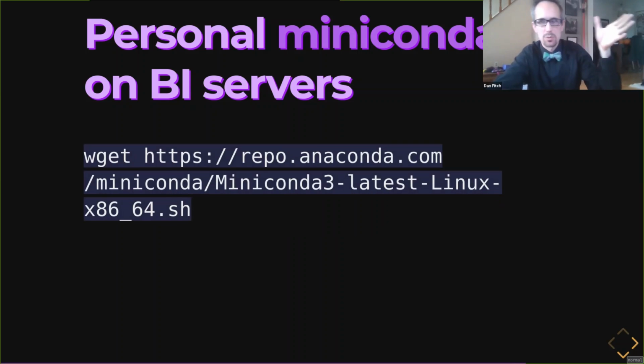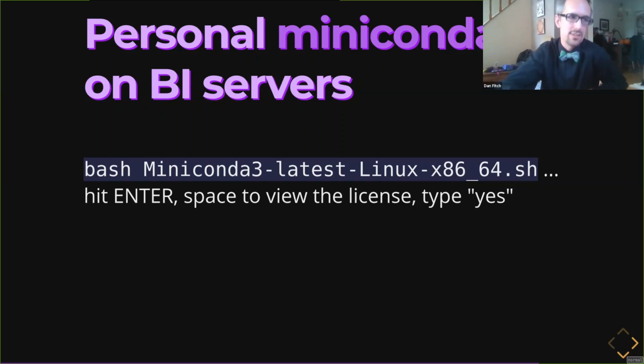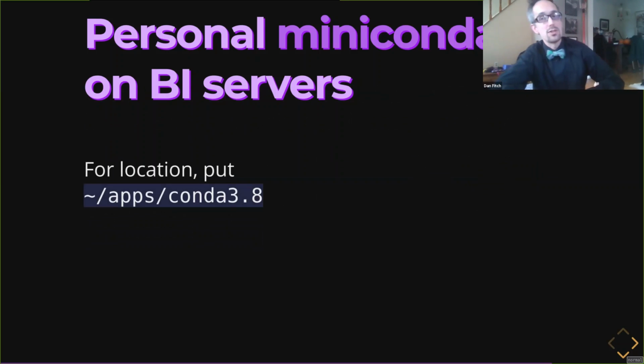You wget, which is a way to get files over the web, the URL to this weird shell script that does spooky install stuff. You say bash, run this shell script, which is going to do a whole bunch of stuff. It's going to ask you, are you sure? And you have to say yes to the various open source licenses. You can choose a location. I prefer something like home directory apps, conda, and then the version of Python that is currently being installed.